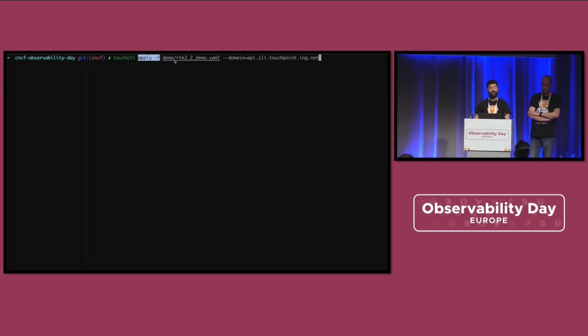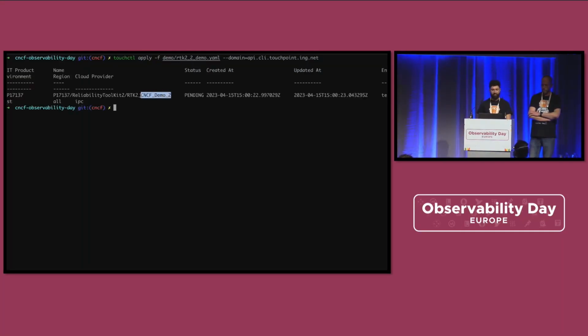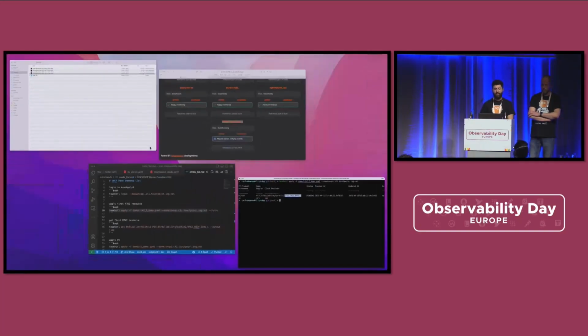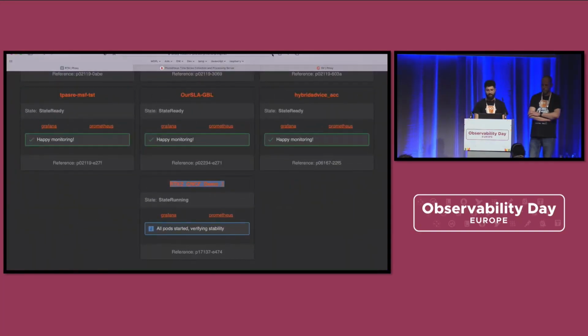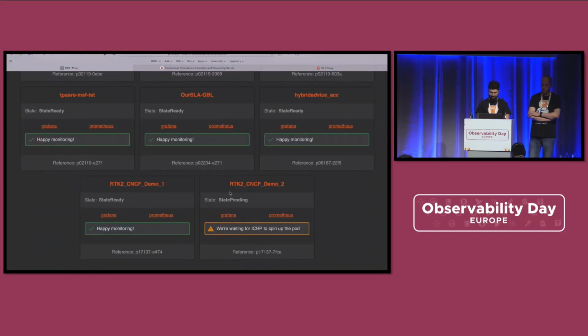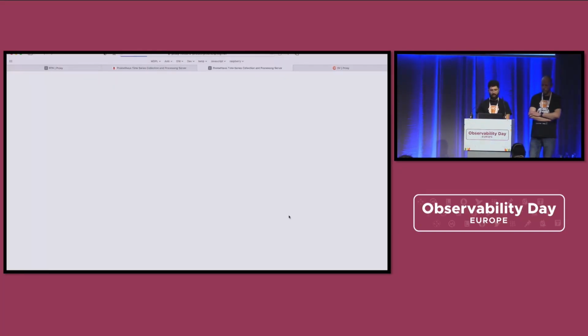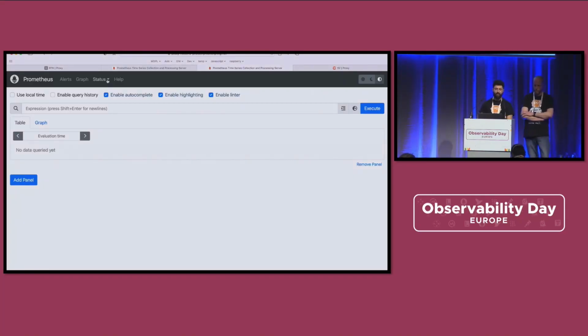Here I'm creating a second instance, which is exactly the same, only the name is different, so I'm not bothering you again with the manifest. And again, here we are seeing that the first instance is already in a ready state, while the second is currently being spun up by Kubernetes. Now it's ready, so we can dive a bit into the Prometheus UI.